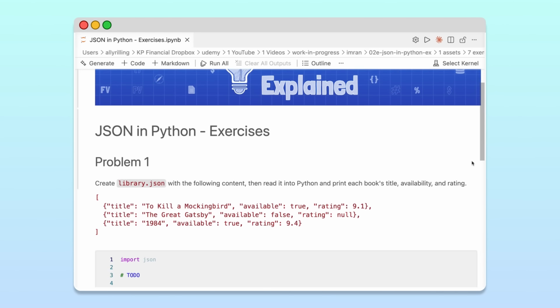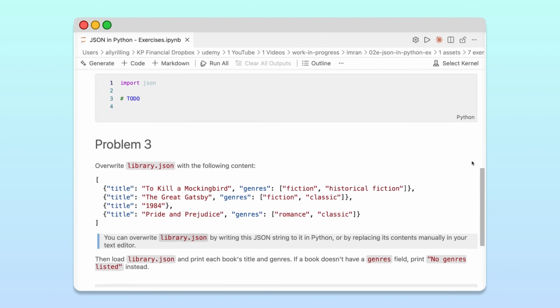If you want to practice what we've covered, the notebook linked below has exercises on everything we went through.